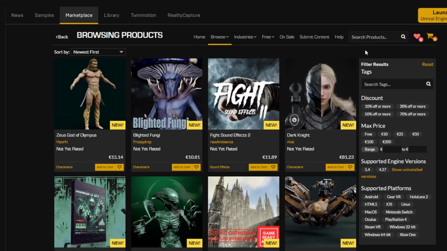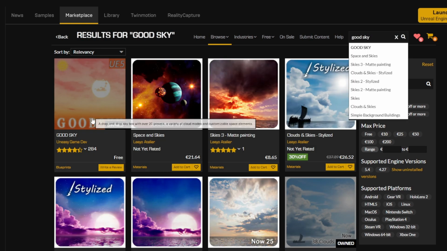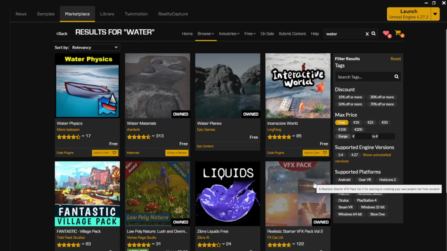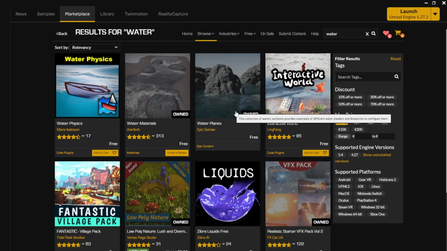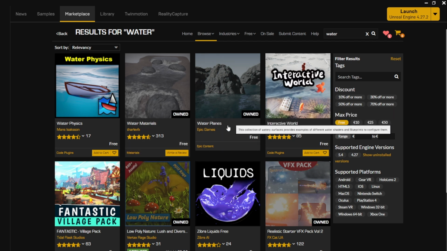All right, and there's one other thing you need to add. It's called Good Sky, and this will make a pretty nice skybox, and we're going to need that too. So get this in the project as well. Now we're also going to need some water. So luckily there's actually free water planes that we can have. So just download these two and get them into your project as well.